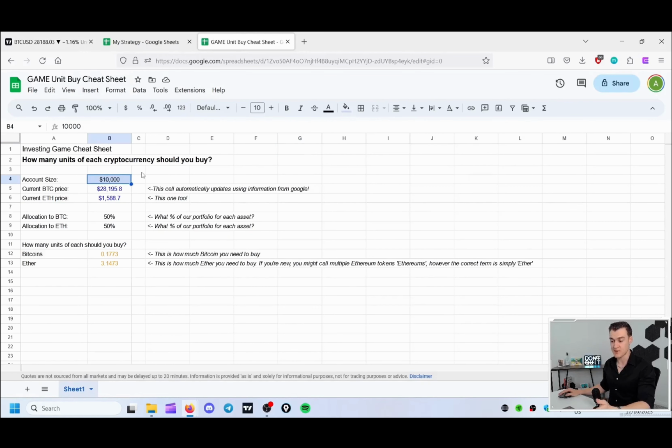Now, the blue cell up here represents a cell that you need to put information into yourself. What is the account size? Now here it says $10,000, but that's not what we had in the TradingView chart, is it? We had 5,000. So we're going to put 5,000 into that cell.